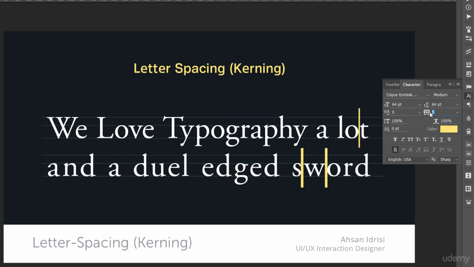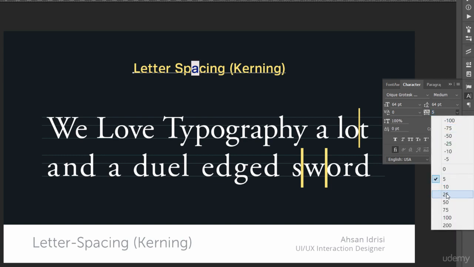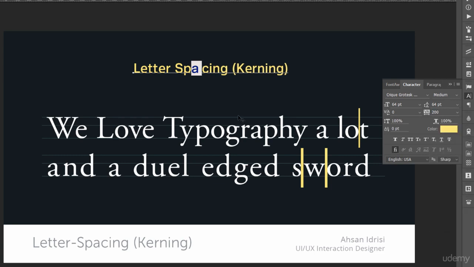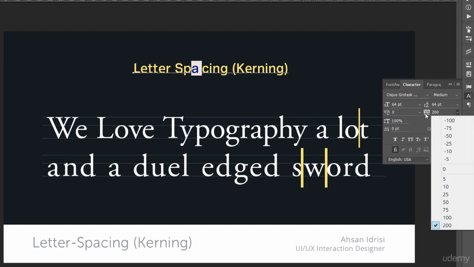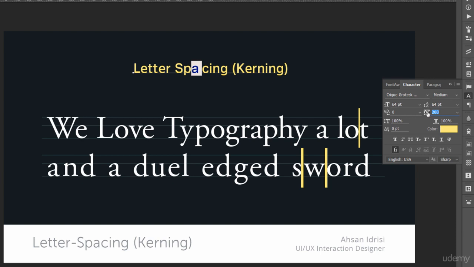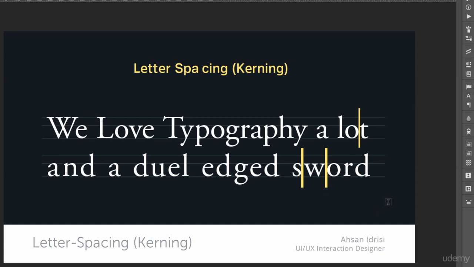If you want to change the spacing between specific letters, then select this letter and use this control instead, like this one. Now if I increase it to 200%, you can see that the spacing between A and C has been increased. So this is how I use this character panel to increase kerning. Select one letter and you can use this. Basically it's a tracking control, but I use it for single letters like that. Okay, this is all about how to use kerning in Photoshop.